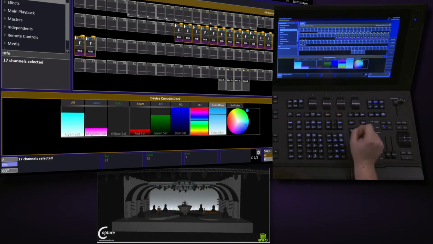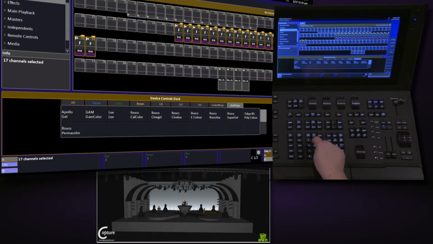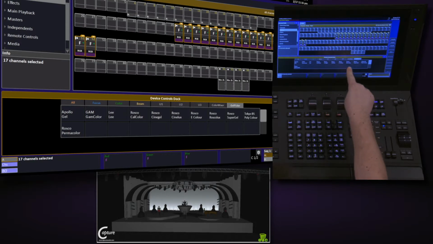On the right-hand side of the Device Control dock, I also have an option for Gel Picker. Inside of here, you'll find all of the major gel manufacturers listed by name. To go to a particular color made by a gel manufacturer, type in the gel number, 80, and select the manufacturer, Roscolux. Your LEDs will now approximate that particular gel color.